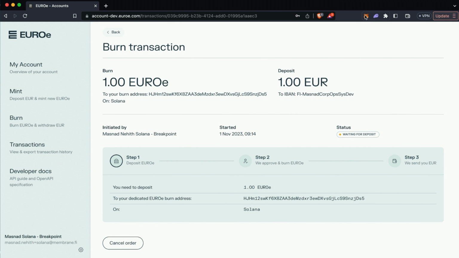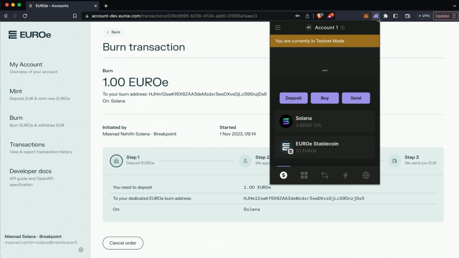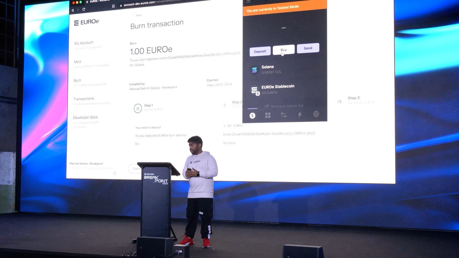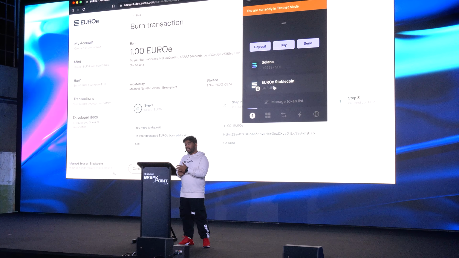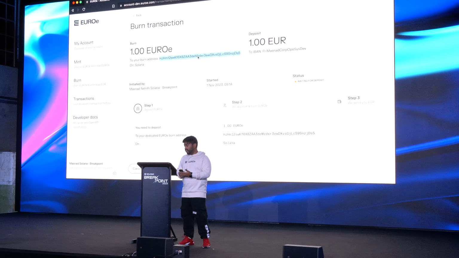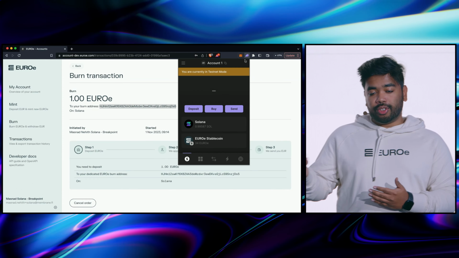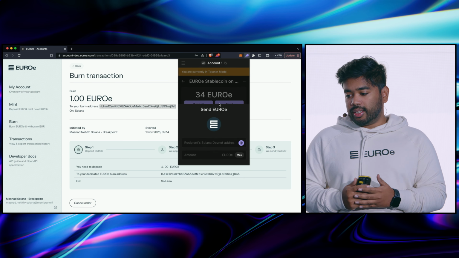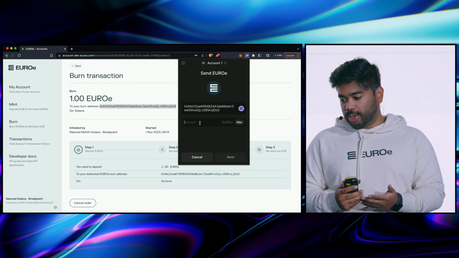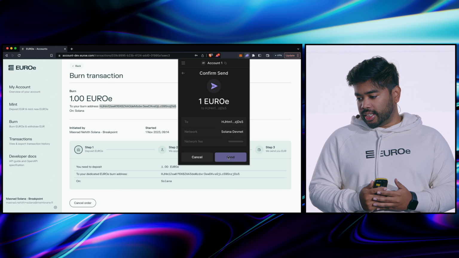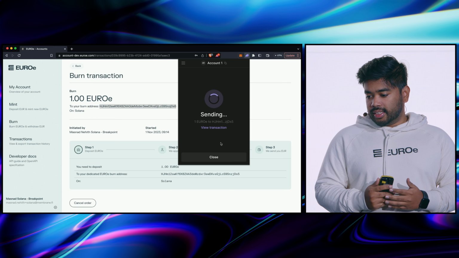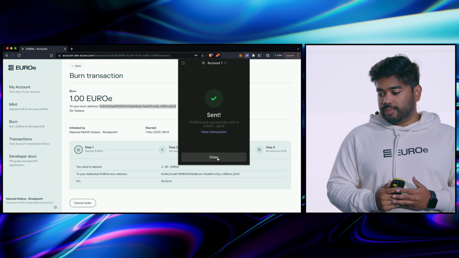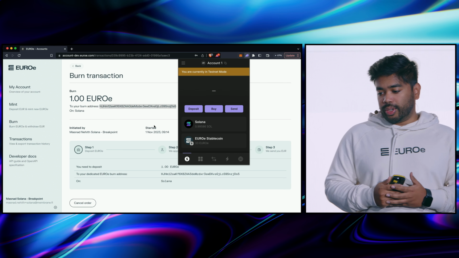So what are we going to do? We're going to pretty much send the 1 EURe that we have. In the Phantom wallet, as you can see, the EURe has arrived. And so we're going to take the burn address that's already there and just send it to the destination. So sending that 1 EURe, pasting the burn address, putting in the amount, and send. And it's sending. So in the background, we're just doing this right now.